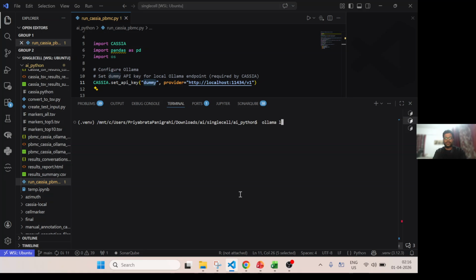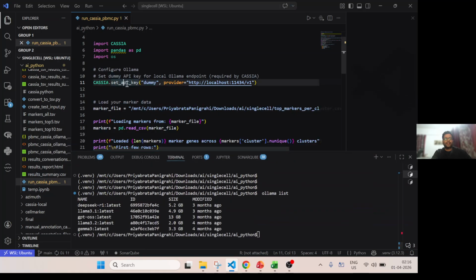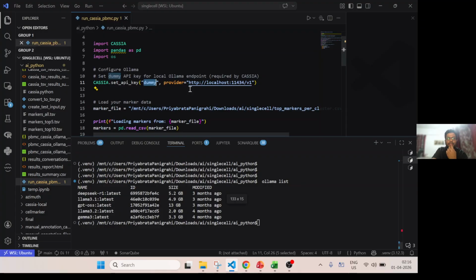If I run ollama list, in my system I have already installed this powerful model GPT OSS, along with Llama 3.2, which is a small model that will run on your laptop. That's what you have to specify. Any key is fine here. Dummy is just any key name, because it's running locally, so it's not an actual key, but this URL is the endpoint where the Ollama server is running, so Python will connect and submit to this LLM model. That's the first thing: you just set the API key.